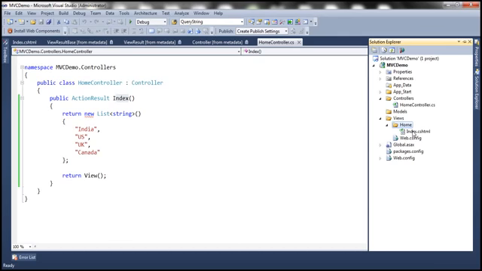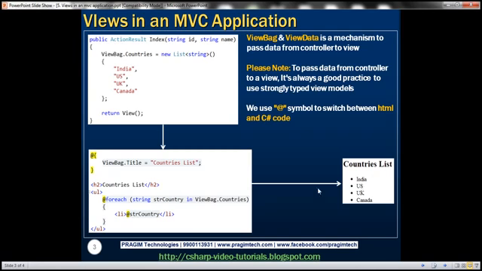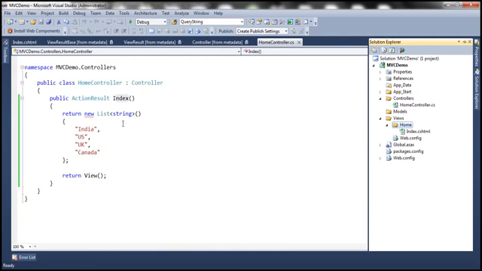So that's what this return view is going to return. And then look at what we want to do with that view. We actually want to display the list of countries like this. So where do we store this list of countries? Obviously, from this controller action method we need to pass this list of countries to this view. So how do I pass data from a controller to a view? There are several ways we can do it. We can use view data, view bag, or view models. In this video we'll see how to use view data.